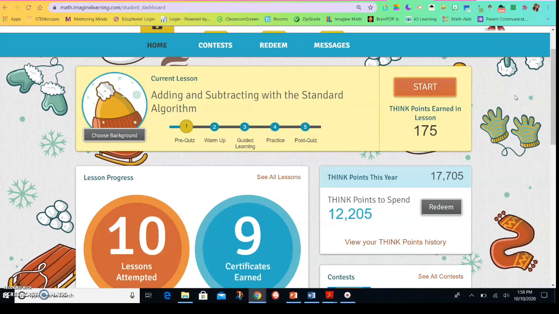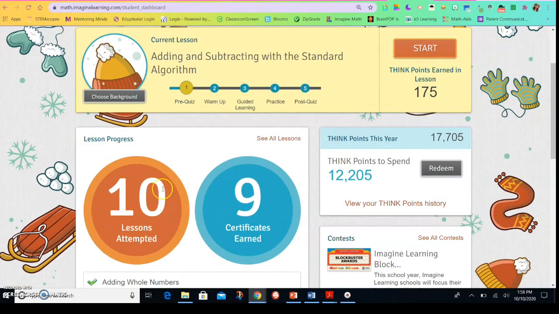This is what the student sees. It tells them that they have attempted 10 lessons and that they have received 9 certificates, meaning they've passed 9 of those 10 lessons. It also tells them right here which is their current lesson. This particular student, again, is on adding and subtracting with the standard algorithm. You can see that he's currently on the pre-quiz. If he starts right here, it's going to automatically pick him up where he had left off.